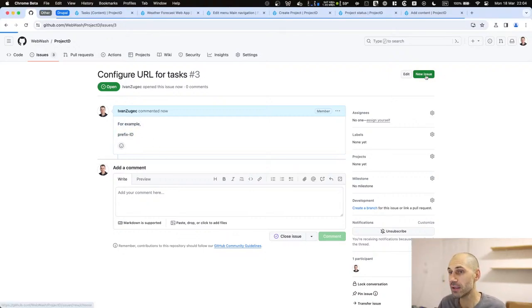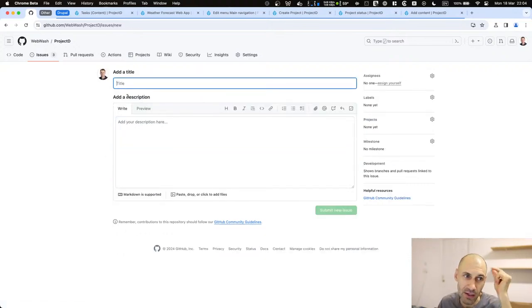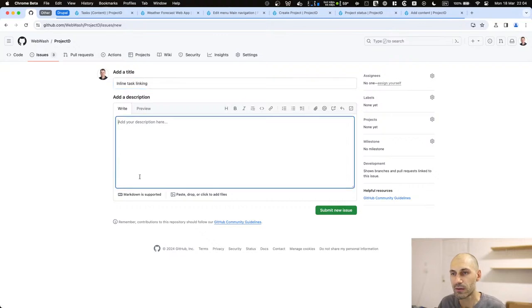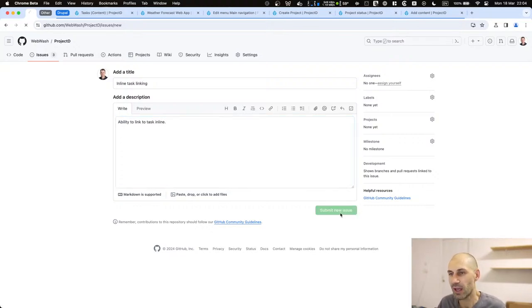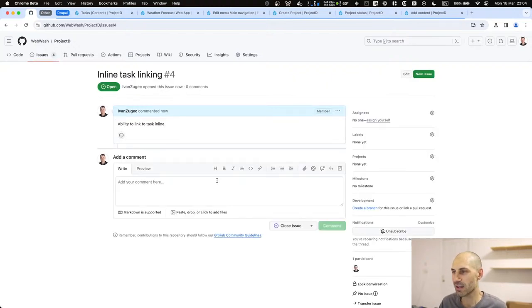That's another thing we want to do. Inline task linking. Oh, there we go. See, everything's spewing out of my head right now. It's a verbal diarrhea. Inline task linking. Ability to link to tasks inline. I'll probably be like, what the hell did I just write? Anyway, there we go. Let's just leave that out, okay?